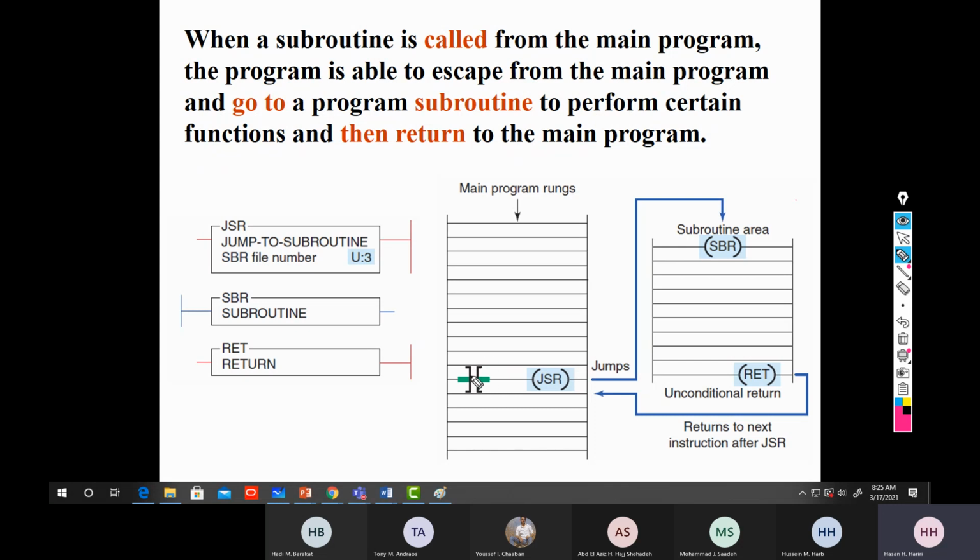So in your main program, when this instruction is on, here you use jump to subroutine. At this rank, your program will not scan this rank and this rank. Now, when your program sees this instruction is on, it will jump and execute those ranks. So here you use the subroutine, the second one.